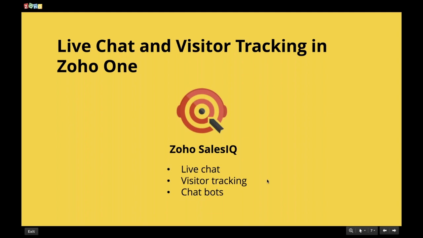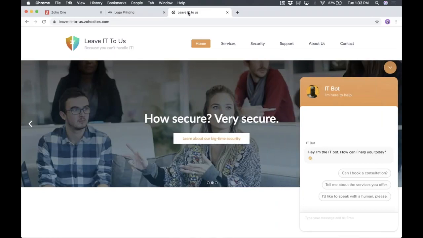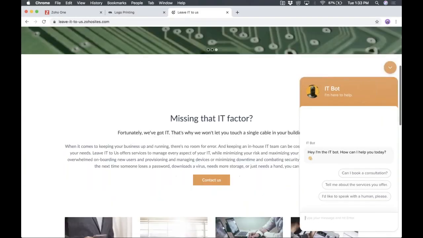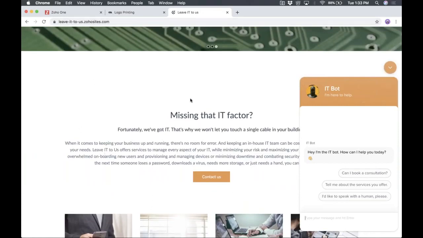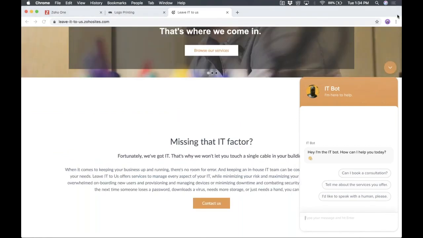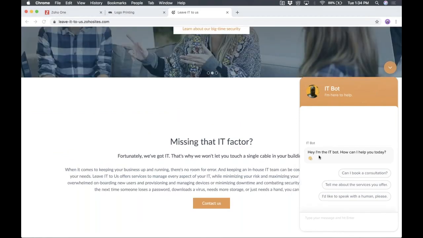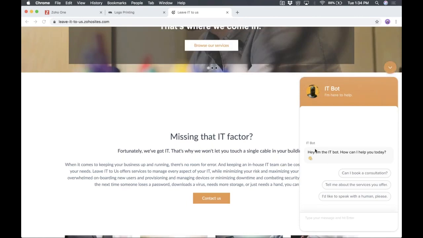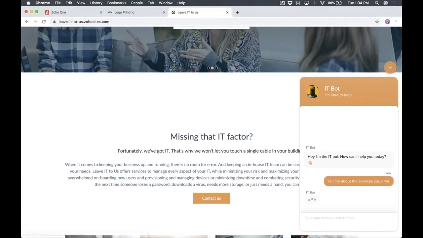But another thing we can do is actually create a chatbot. And for this chatbot, I want to show you a different demo company that we have here, called Leave IT to Us, and it's an IT services company. So what I want to show you is how you can build a bot, or what a bot can do for you to help assist your customers without having to take up that labor power. So someone comes to the website and maybe wants to learn about a service.